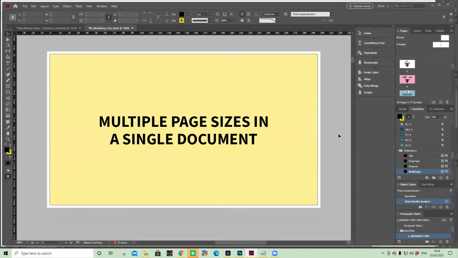So, a piece of functionality within InDesign that's very, very powerful, I'm going to say that a lot, is multiple page sizes in a single document, which doesn't seem particularly radical, I grant you, but it seemed to be something that was added very, very late in the day. So why might that be beneficial?